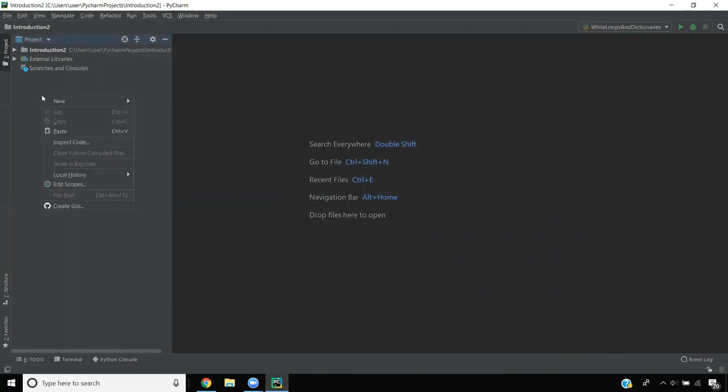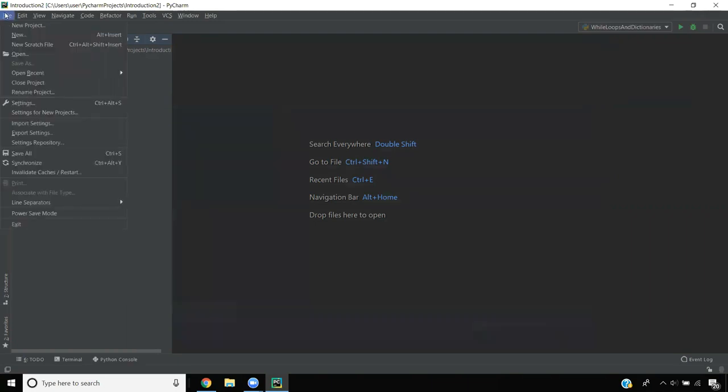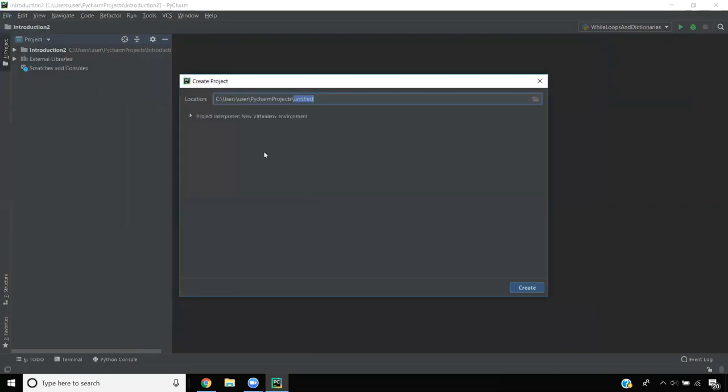Now you want to right click on this light gray area. If there isn't a light gray area, okay, never mind. What you have to do is go to File and click New Project, and it will create a project. For example, let's say we want to call it intro to Python 1. Okay, let's just call that there.